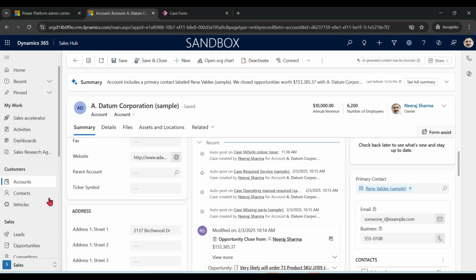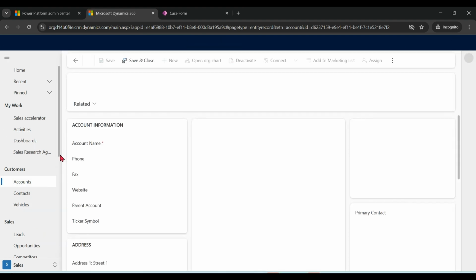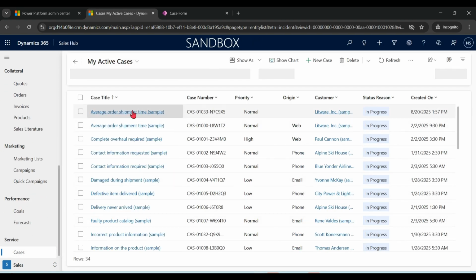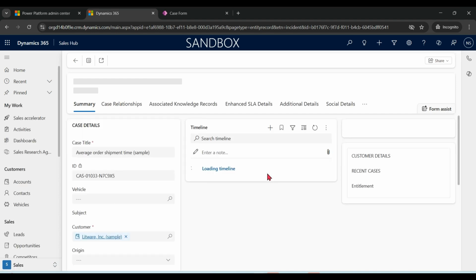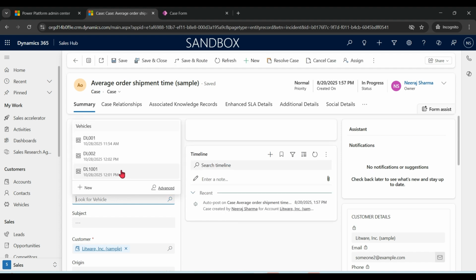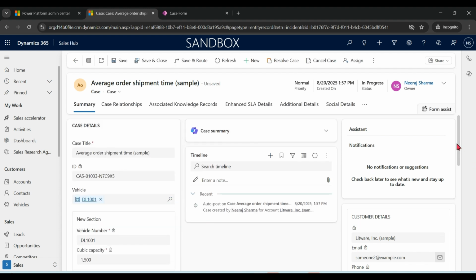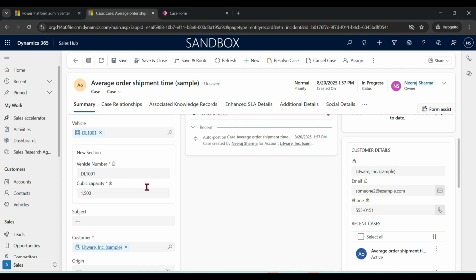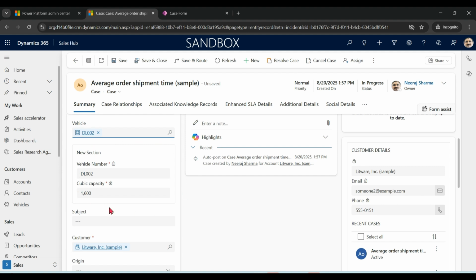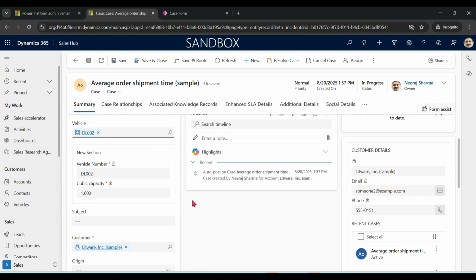Go back to the application, refresh, go to cases, open a case. Let's choose any vehicle here. As you choose the vehicle, it shows a small section which is the quick view form. If you change the vehicle, it changes. So this is the quick view form, a kind of control which is associated with the lookup.